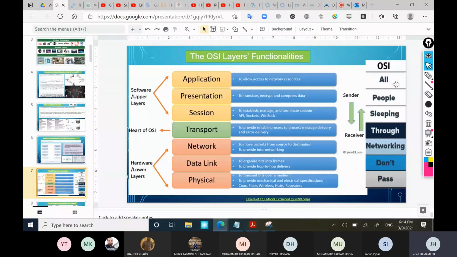If you want to memorize them in order and not forget them in the future, you just have this phrase that you can always remember: All People Sleeping Through Networking Don't Pass. The first letter in each word represents a layer: All is application, People is presentation, Sleeping is session, Through is transport, Networking is network, Don't is data link, Pass is physical.